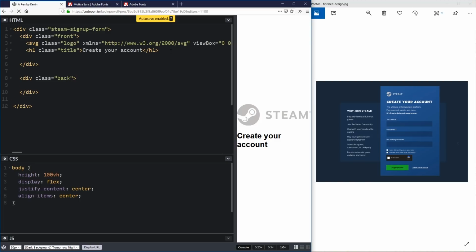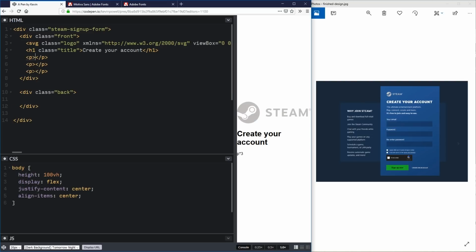We have a couple of paragraphs, right? So we have 3 paragraphs here. So I'm going to do a P*3 and then hit tab on there, and Emmet will turn that into 3 paragraphs. And this last one here should have a strong tag in it as well.